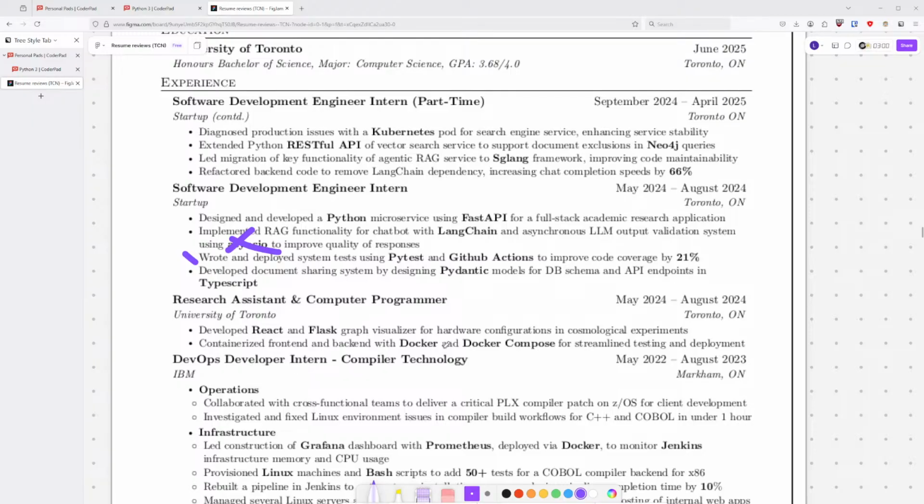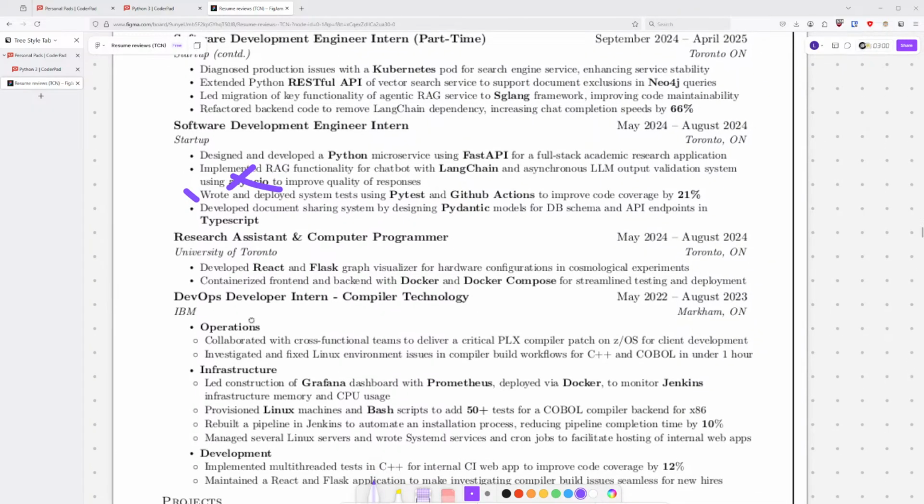Developed document sharing system by designing Pydantic models for DB schema. Developed document sharing system. So I don't know what the verbs are here. So you developed a system by designing something? I feel like there's a disconnect there. Like designing and then you have to implement it, right? Yeah, I think your verbs are off there.